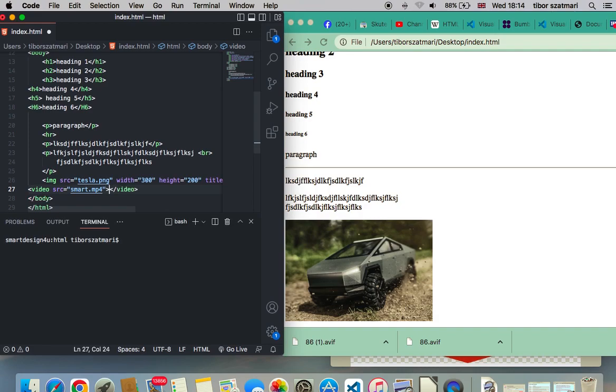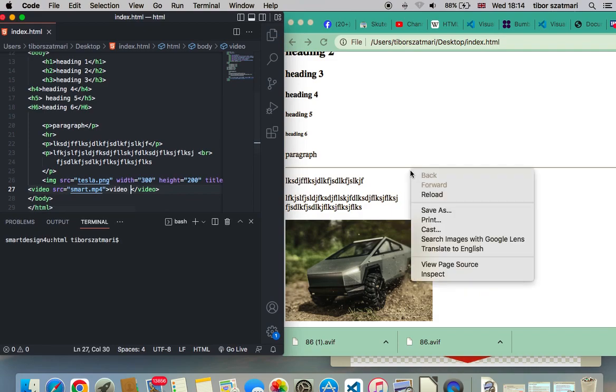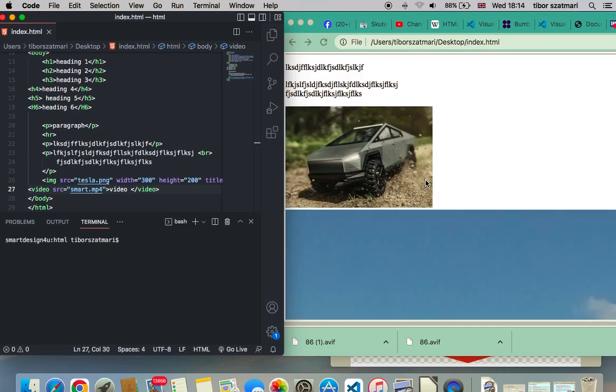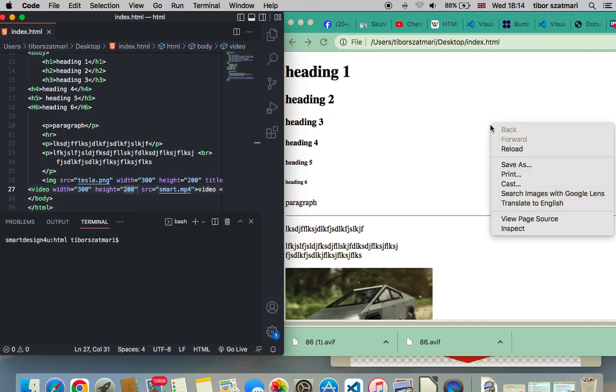Closing tag, title, video. Let's save it and see what's happened. We've got a very big video under, so let's make it smaller. Width, let's make 300 pixels, and height 200 pixels. Save it. Reload.